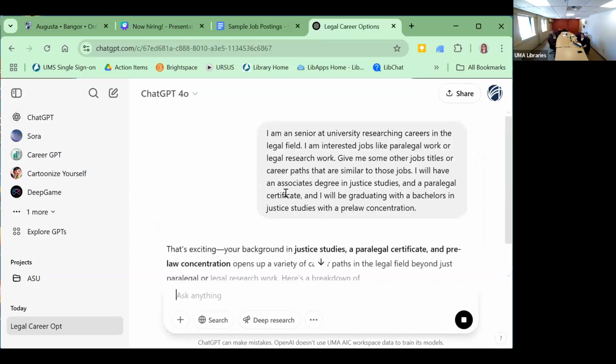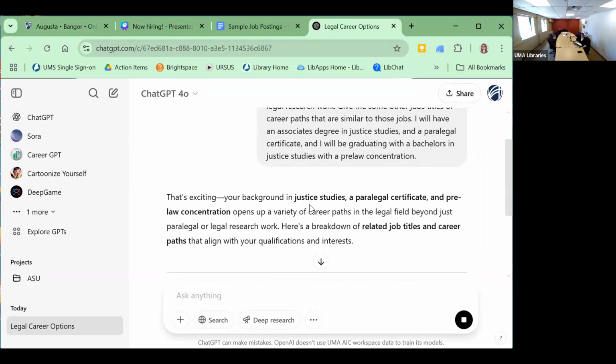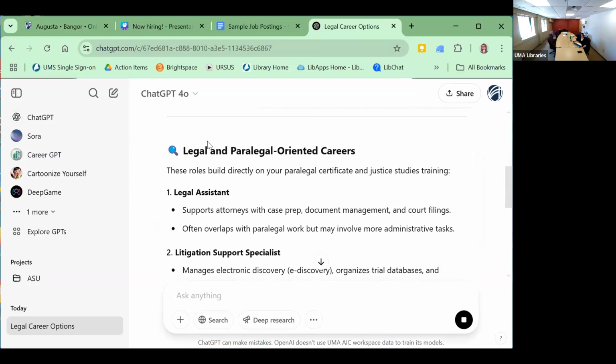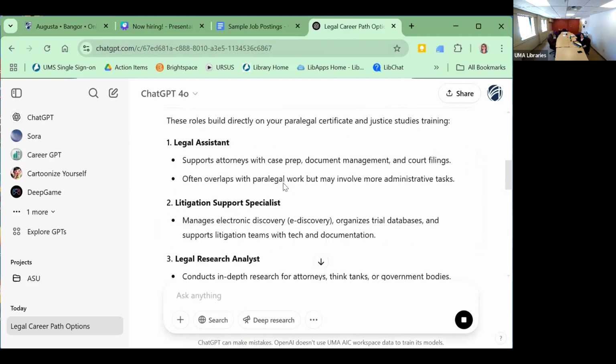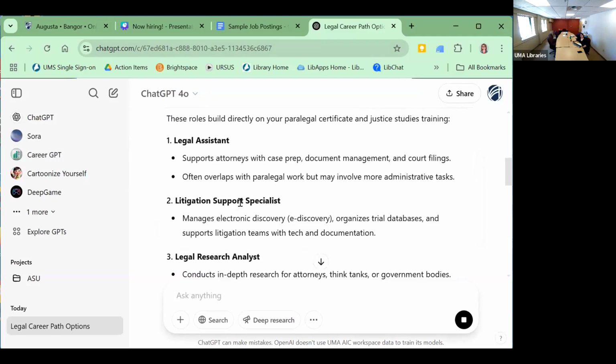Thank you, Elena, for volunteering some of your information. It's exciting. All right, so paralegal-oriented careers. These roles build directly on your certificate. These are good things to put in search engines, like your keywords. I found this very helpful because there are so many job titles out there that aren't the typical ones. It may not say paralegal, but it's going to use a lot of those skills. So it's really helpful for finding those keywords.